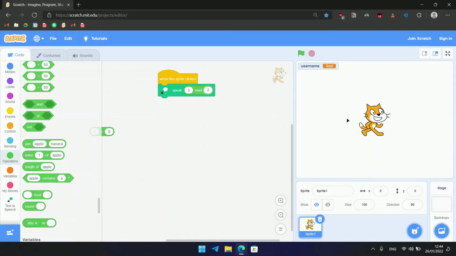Now let's talk about comparison or relational operators. They're used for comparing things. In programming, we use double equals to check if two numbers are the same. In Scratch, we would use this block for that.